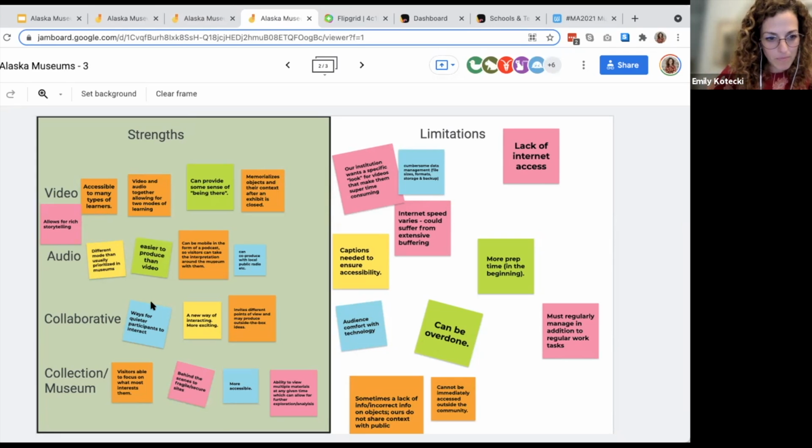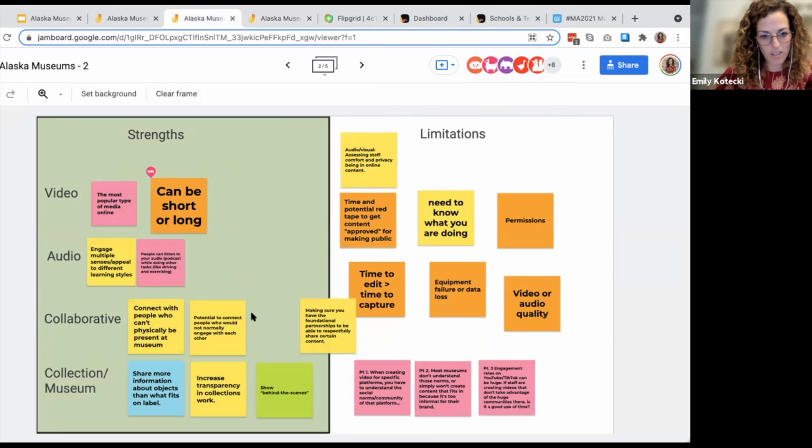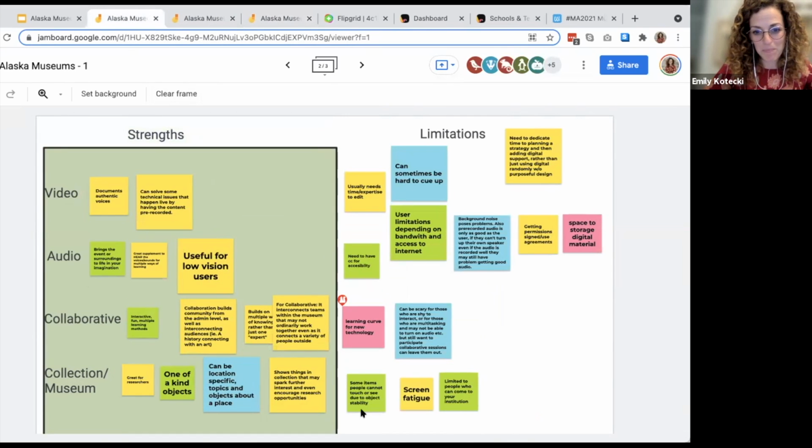And I think when it comes to the collection and museum, it allows that deeper exploration that we've touched on so far. It can show you new pieces of the museum that you didn't know, that they didn't know existed, and have these aha moments with your visitors.